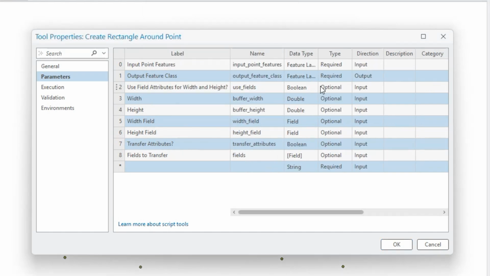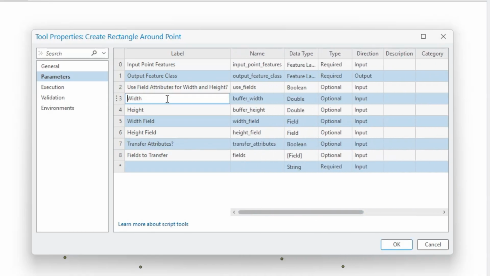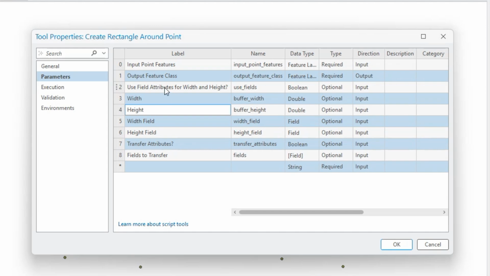We have a Boolean option, which will be a checkbox, whether to use field attributes for width or height or not. And the default for that is false. The user can set the width and the height, also optional, and these are data type double. The entry for width and height is based on the unit of the projected coordinate system. So if your coordinate system is in feet, then this unit is feet, and if it is in meters, then it is meters.